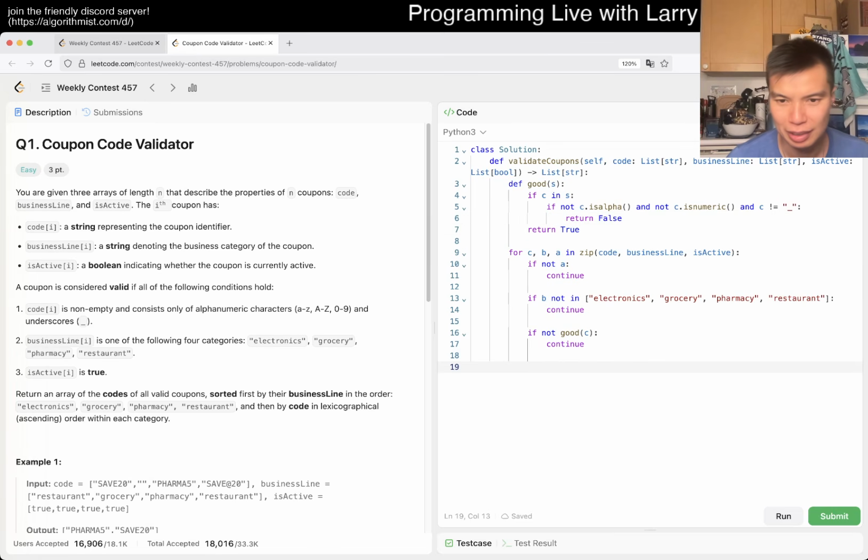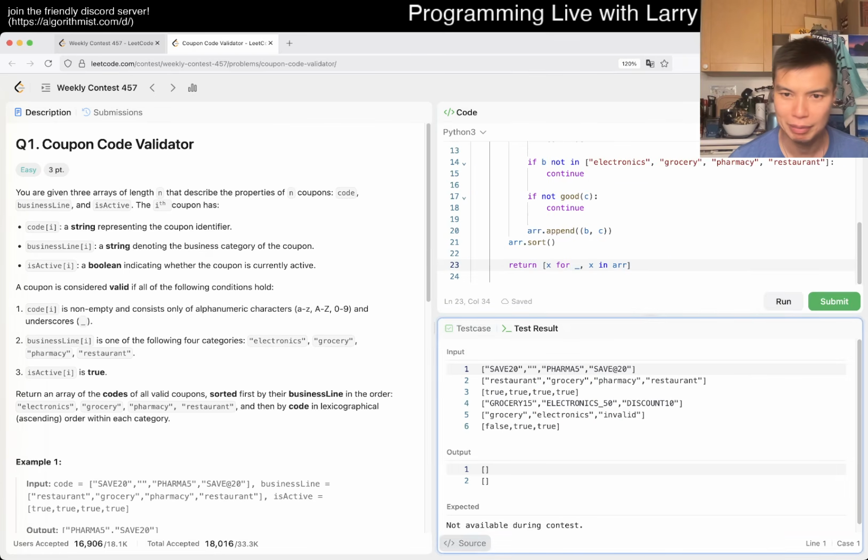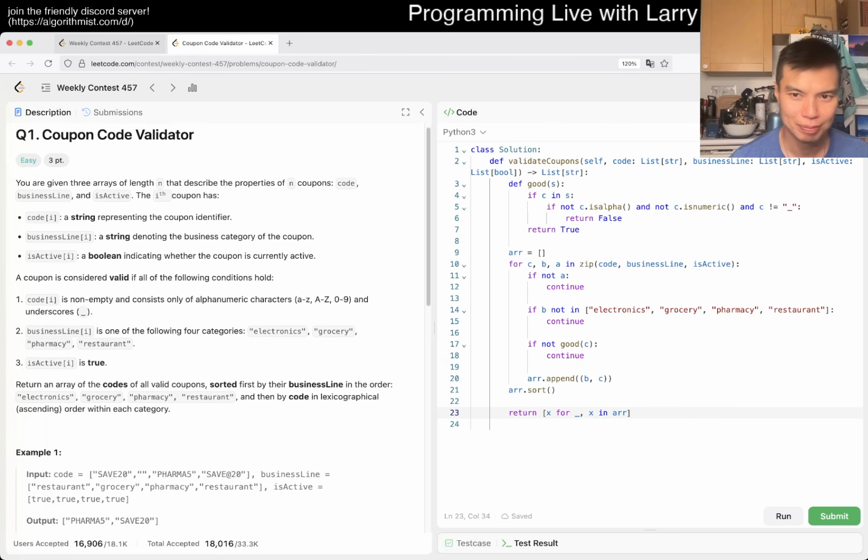And then now we want to sort by the business line and then this code, right? It's possible that I'm going to get this wrong. And then now we sort by the business line, and then we just return x for x in array, right? Something like that. Okay, maybe not something like that. Oh, this is good. Whoops. No, this is right. It has to be numeric, and if it's not either of these things, and it's not.